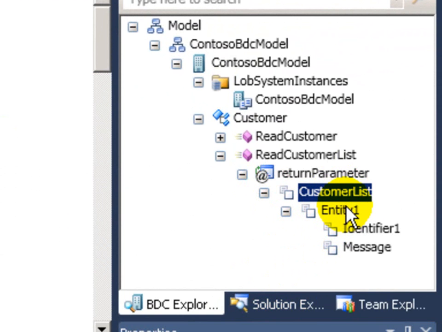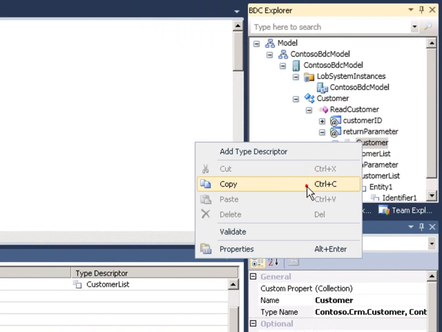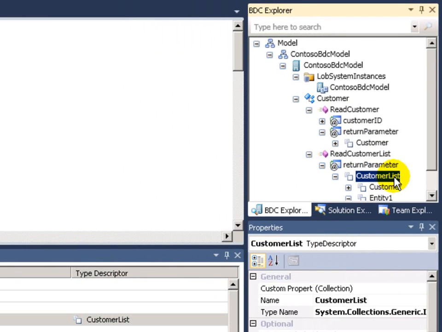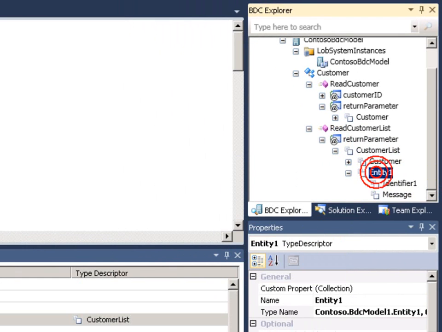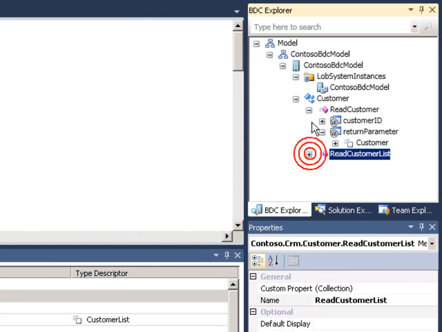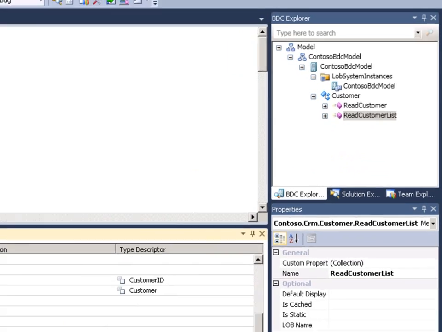As it generated the default model, it put this entity1 and identifier message in there. We don't want those. Actually, what we want to do is take this customer entity right there and paste it in there, because that has exactly what we want, and then we don't want that entity1. So now we have read customer list defined exactly as it should be, and read customer is defined exactly as it should be.